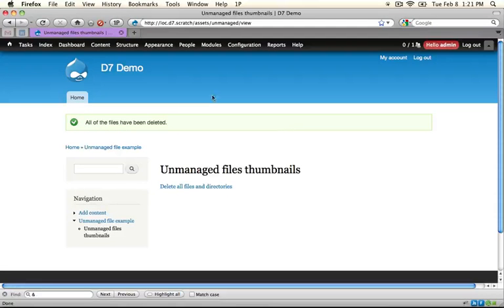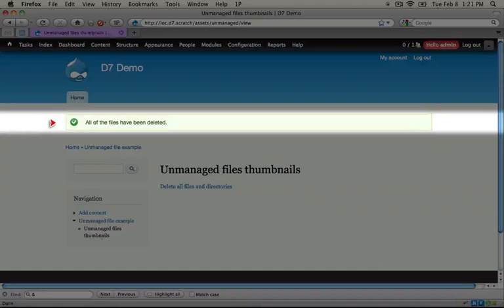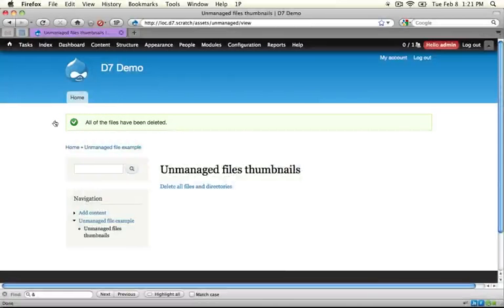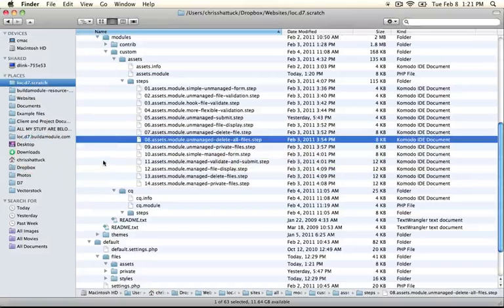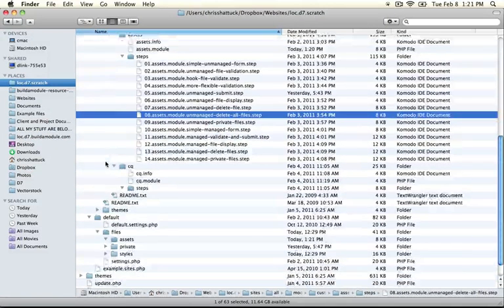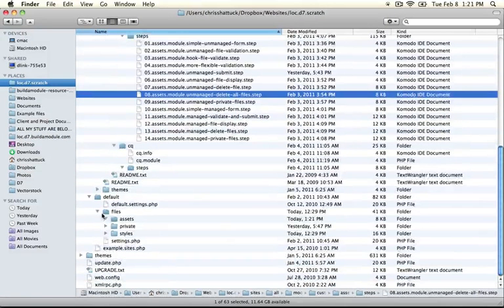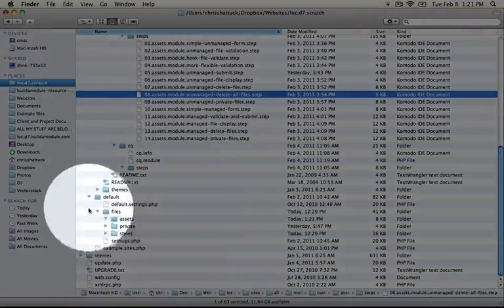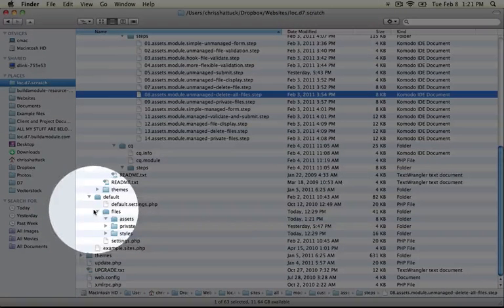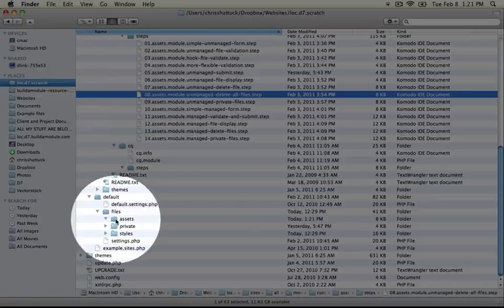And we see now our page is blank, and we get our nice little alert message that says that all of the files have been deleted. Let's jump back to our files folder and make sure that this folder is actually gone. Now if we look in default files, assets, we see this folder is expanded, but there's nothing in it. So our unmanaged folder was completely removed in this process, which is exactly what we were going for.